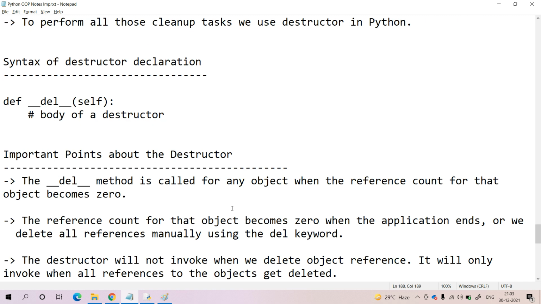Now coming to the syntax. It is very simple. Like the constructor, it is also a special method or function. The syntax to use the destructor is def followed by the function name itself, which is __del__. del is the keyword that we need to use in order to perform the destructor related operation.